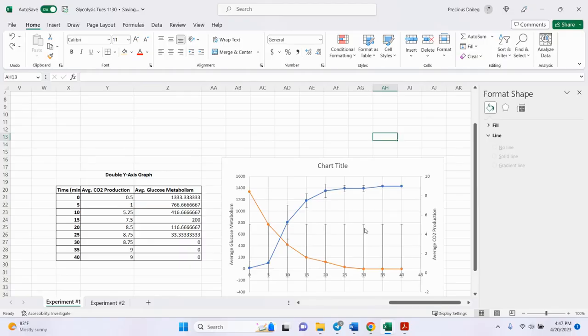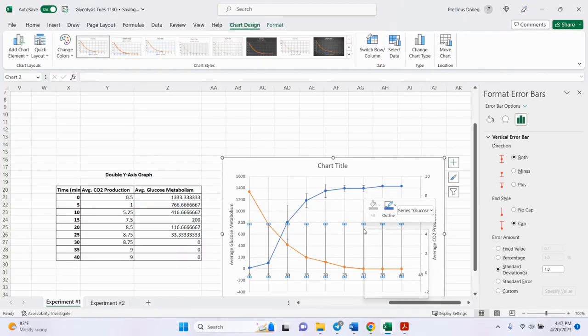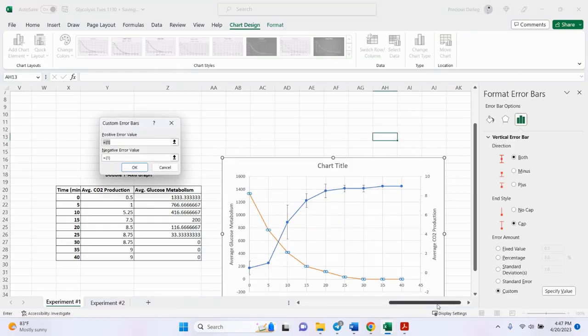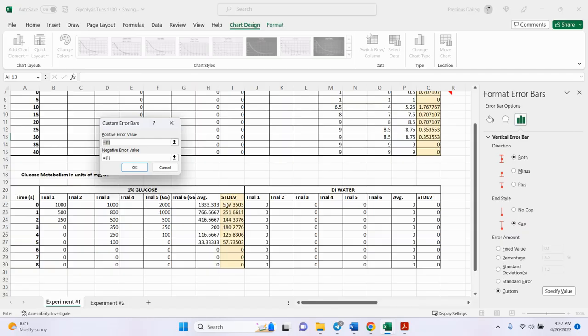So now we're going to do it for the orange ones, right? So same thing, click on this, right click, format error bars, custom, specify value, and then I'm going to scoot over here, highlight this, right? And then get rid of this. If you don't get rid of that, it's going to mess it up. And then highlight this, right? So I click OK.